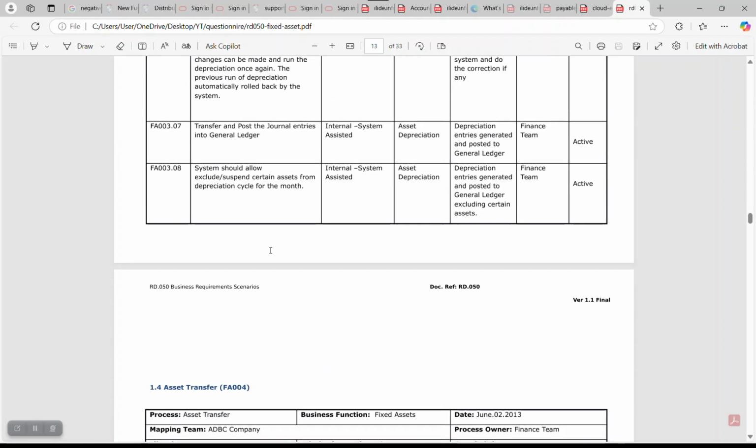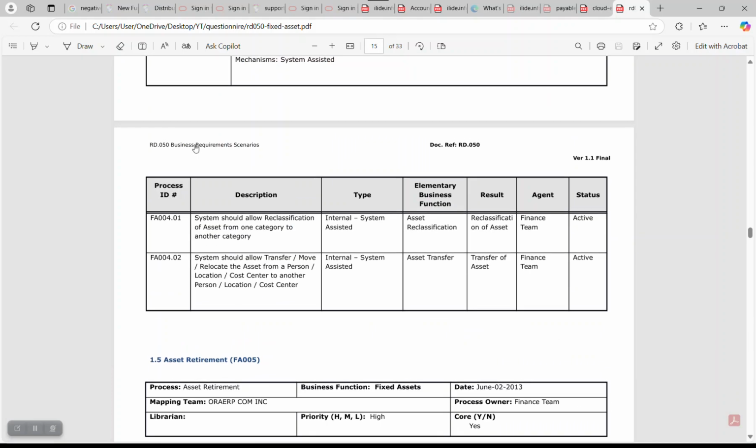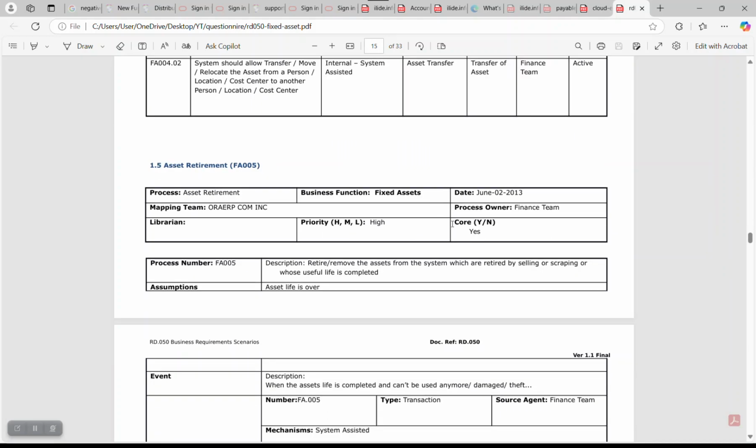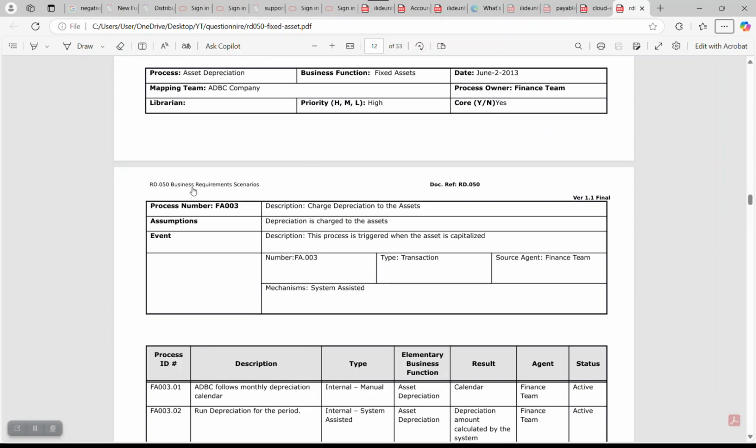This is an example for fixed asset. Again, asset transfer: what is the process ID, description, and so on. Asset retirement. So it covers all of the cycles of fixed assets. Also, I can maybe include these documents in the description to allow you to download them. You got my point? This is as is. What is the name of this document? Business requirement. This is the first document you have to deliver.